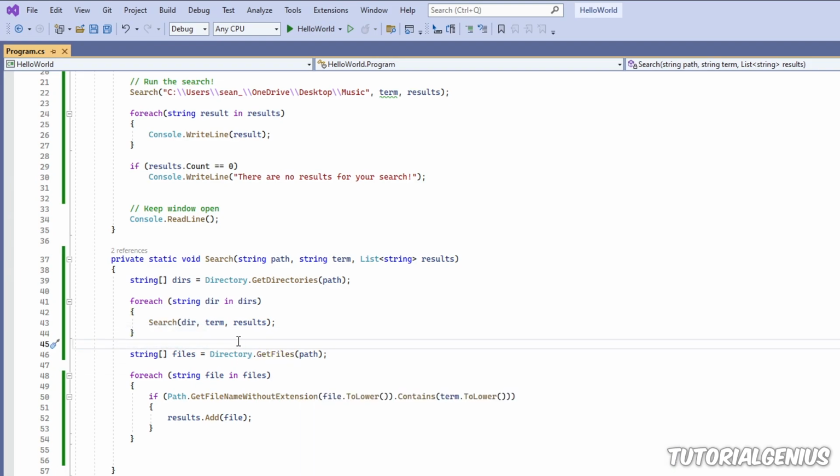So if I just remove that a little. So this is what it's going to look like. I don't know if you can wrap your head around this, but the first time this is run, we're getting the directories. We're looping through those directories. So the first directory, we're calling this method again. So now this method is being called with the first directory in the original path.